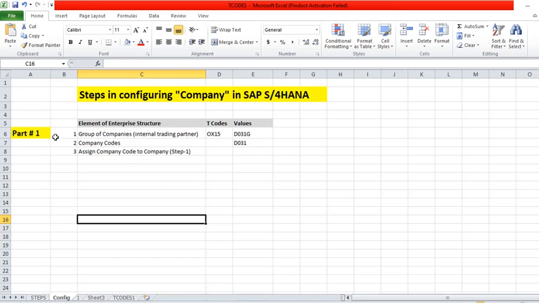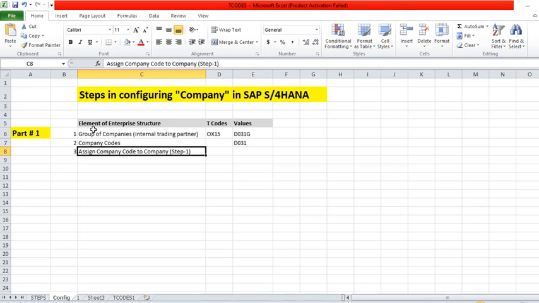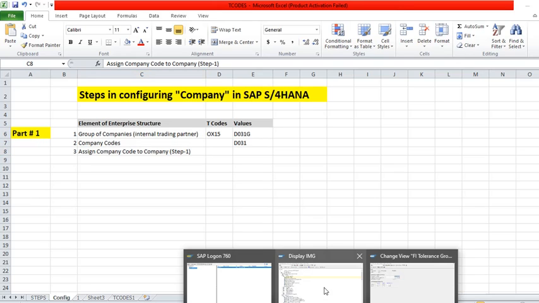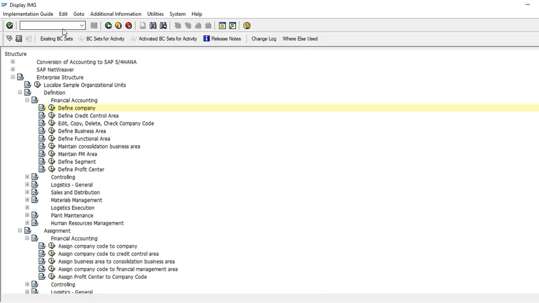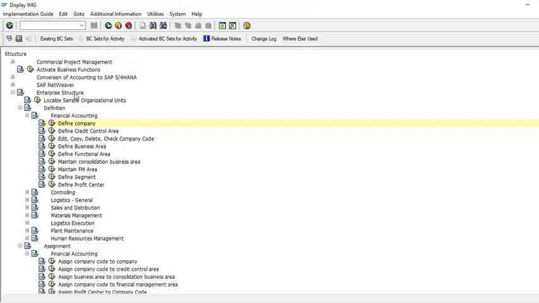So in this part 1, we will configure these three things. We'll make a business group, then we make a company code, and then we assign the company code to the business group. So these are three steps in part 1. Let's go to SAP, go to SPRO, as you know, and in enterprise structure, then definition, then financial accounting.